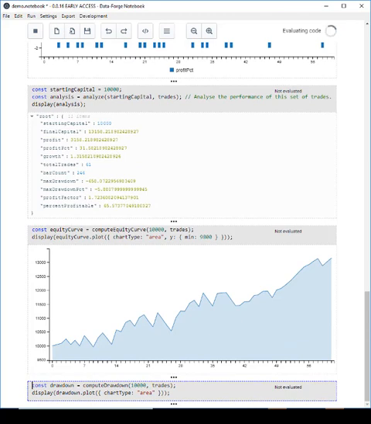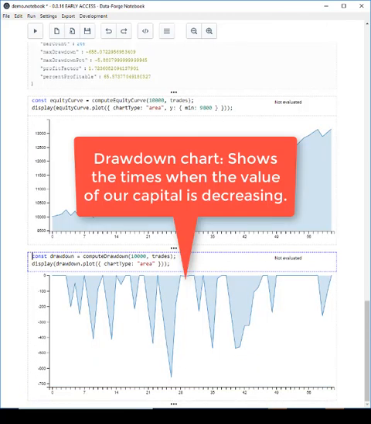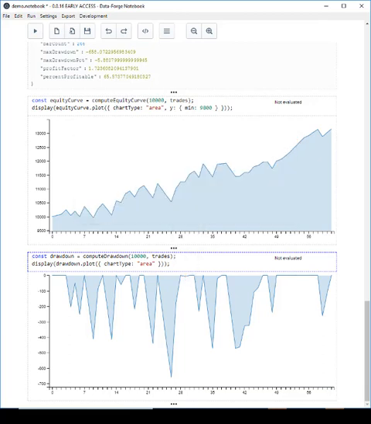Another chart that I always like to plot is drawdown. This chart shows the amount of time we spend at a loss. Basically, it shows the amount of time we're underwater. It measures the amount of loss from the highest peak to the lowest trough, and it can give us a feel for the amount of risk in our strategy.